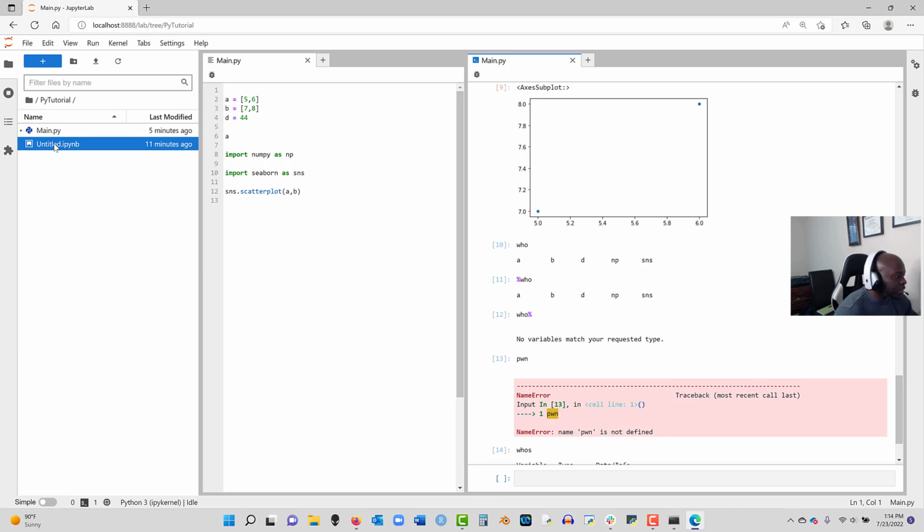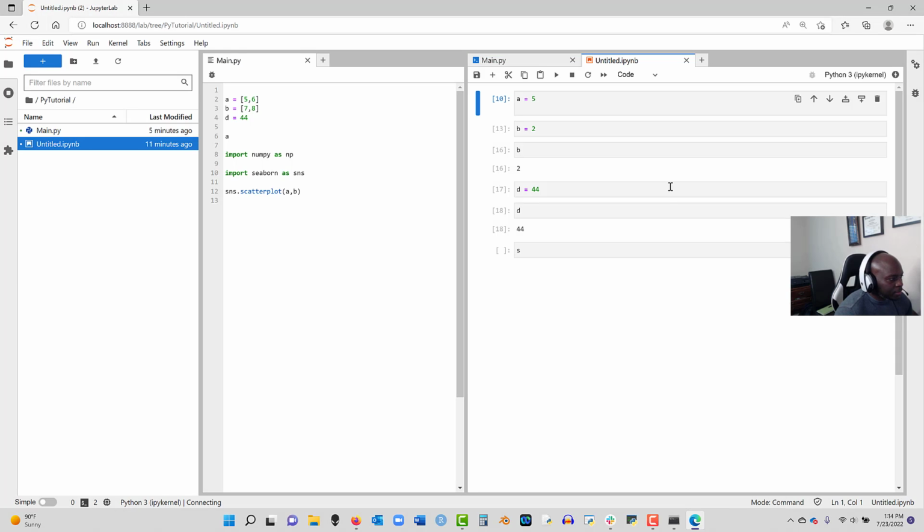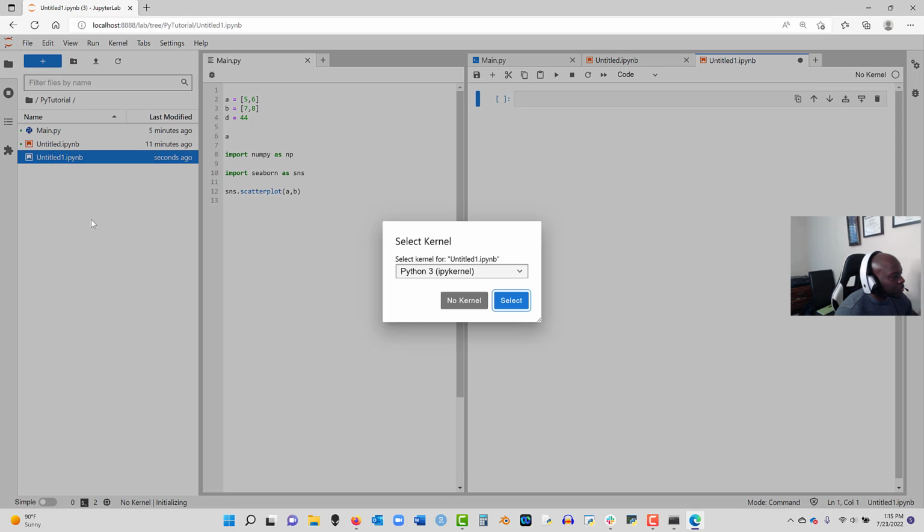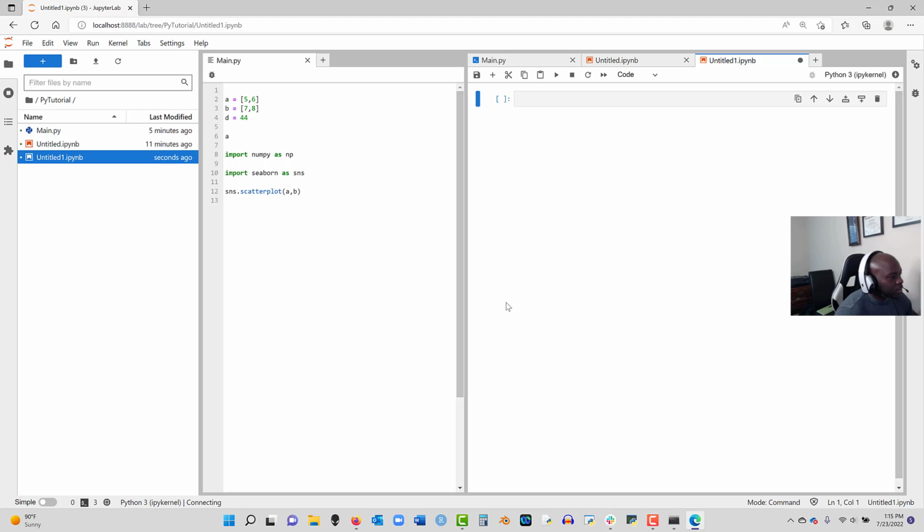So say we created this notebook from earlier, right? That's the notebook from earlier. But say I wanted to create a new notebook. Okay, same terminal. So now I have that notebook from earlier, then I have this new notebook. I'm going to put this one over here with this one.